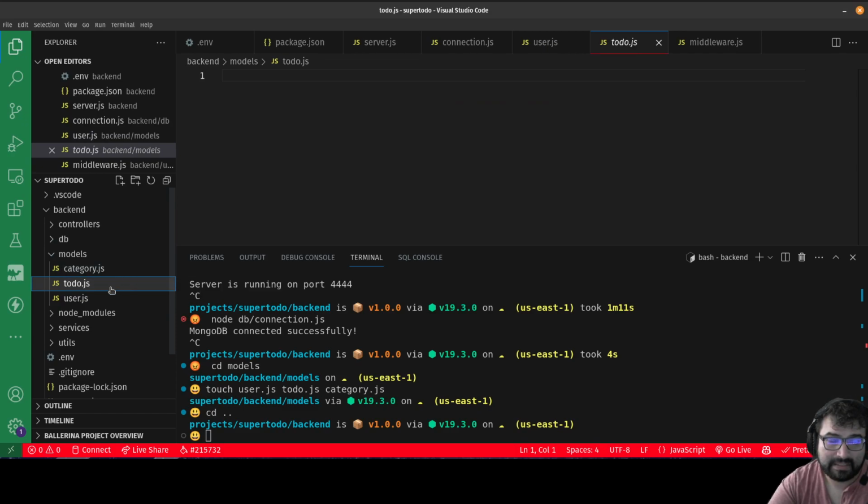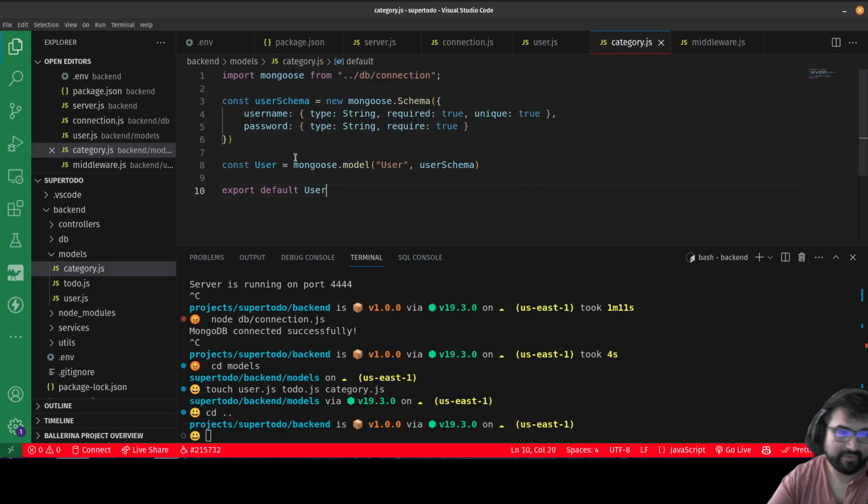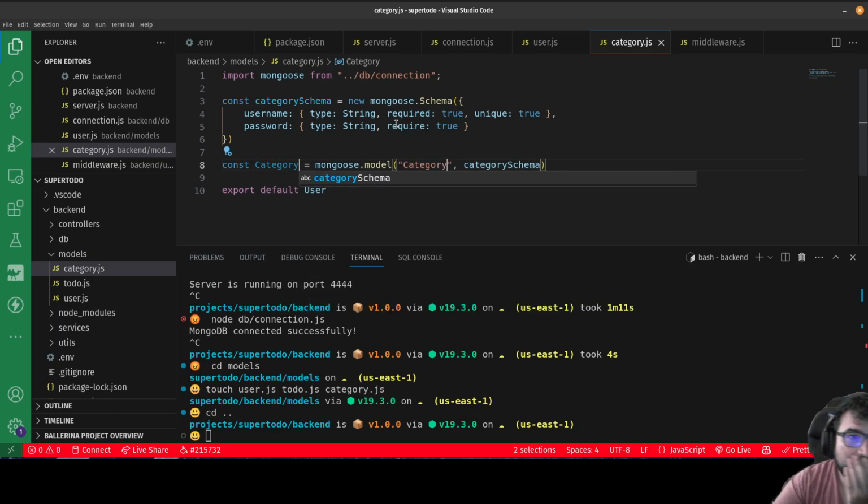Now, which one do I want to do first? Let me think about this. Okay, so let's do category first. So we're gonna have category schema. So I'm just gonna change all the places where that should be category to that category, and then all the places that should become category capitalized. We'll take care of that. Perfect. And then we want to export category.